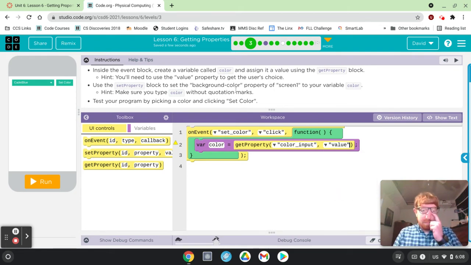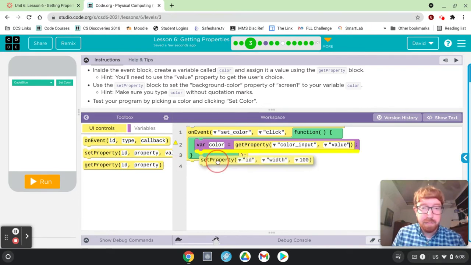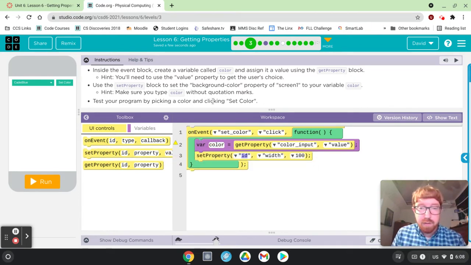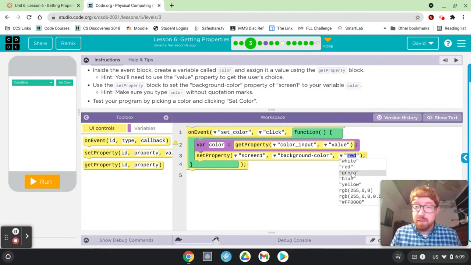All right. And then use the set property block to set the background color property of screen 1 to your variable color. All right, so we'll grab a set property block and background color. Oh, wait. Yeah, set property screen 1. My bad. That's the ID for the background. And then the property is going to be background color. And this is going to be color. So we want to tie that variable to this.